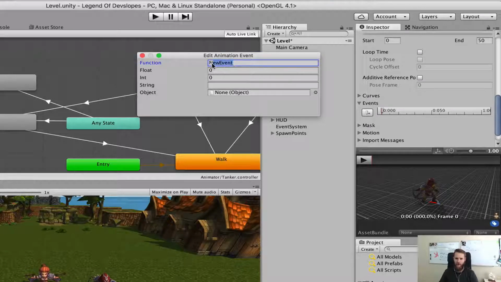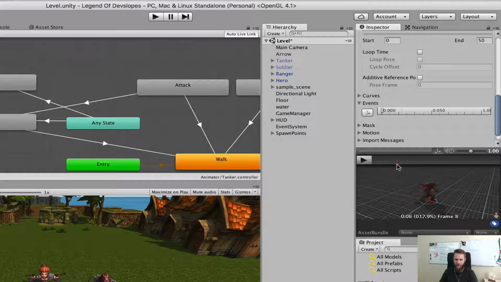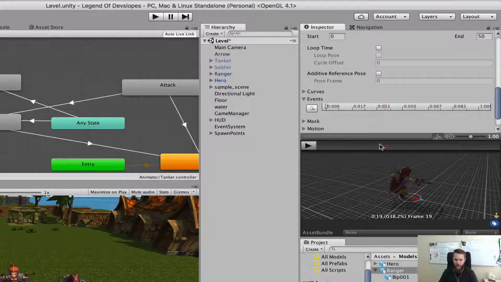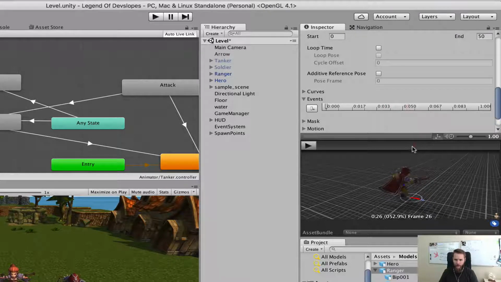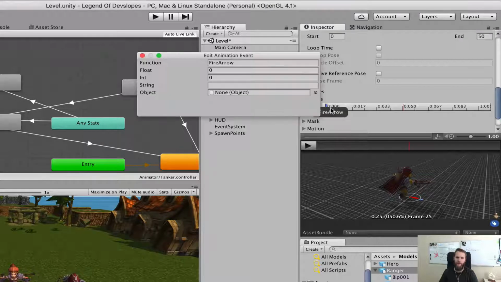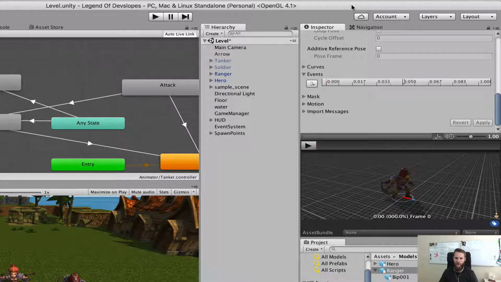And we are going to call that fire arrow. Okay, that's good. And let's see where we want that to occur. So let me just make this a little bit bigger. Right, so he fires and he's got some recoil. So I think right at the beginning of the recoil, frame 25 is where we are going to set our fire arrow event. All right, so I've dragged the fire arrow event to that position at frame 25. Okay, then press apply, and that looks good.